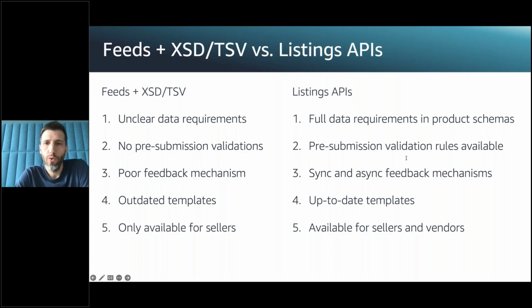So why is the new Listings API the recommended solution? The following comparison will help you understand. First of all, as you probably know from your own experience, the legacy solution lacks clear definition of the data requirements. The XML and flat files are not always up to date and don't always include relevant information like mandatory attributes and valid values.